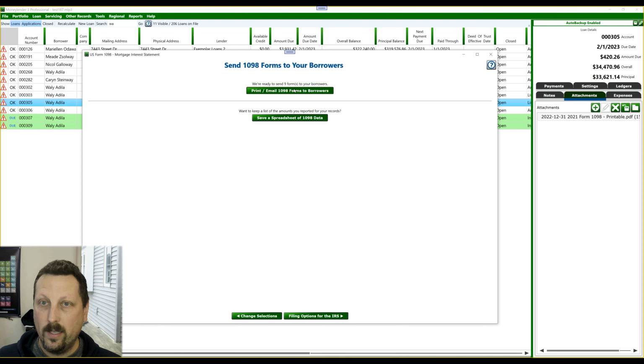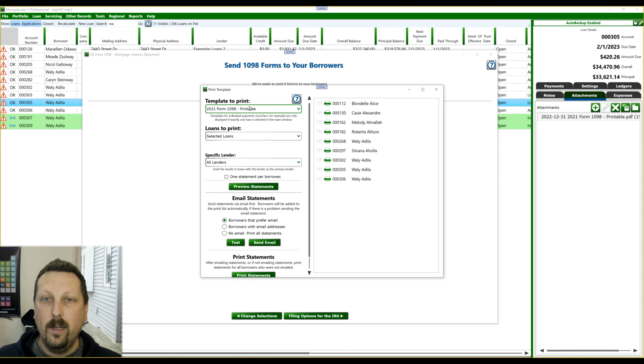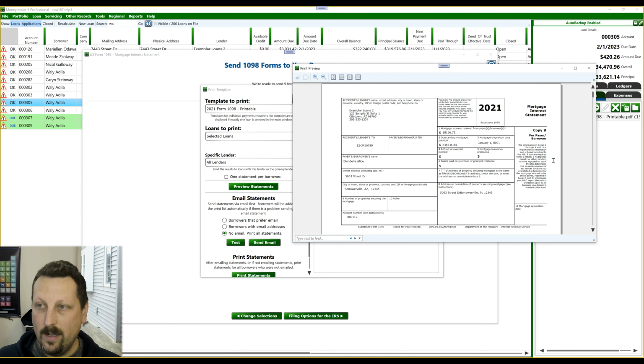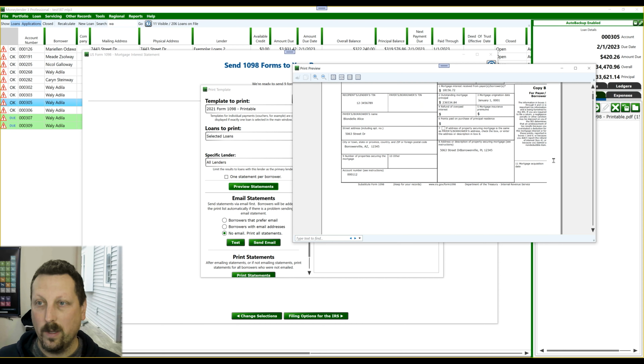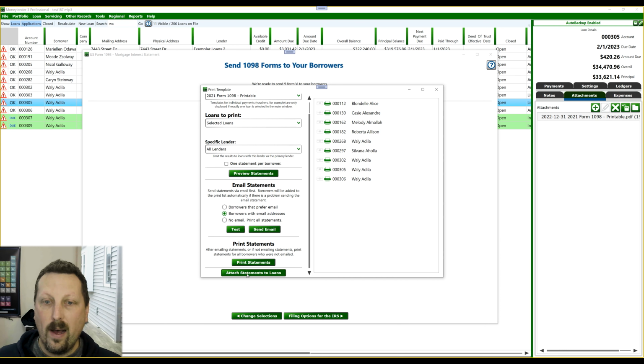First, we print and email 1098 forms. Moneylender can generate substitute 1098 forms, which you can email for any borrowers that have email addresses and print for any borrowers that don't have email addresses. You can click Preview Statements to see what the 1098 substitute forms will look like. And then at the very bottom here, Attach Statements to Loans.